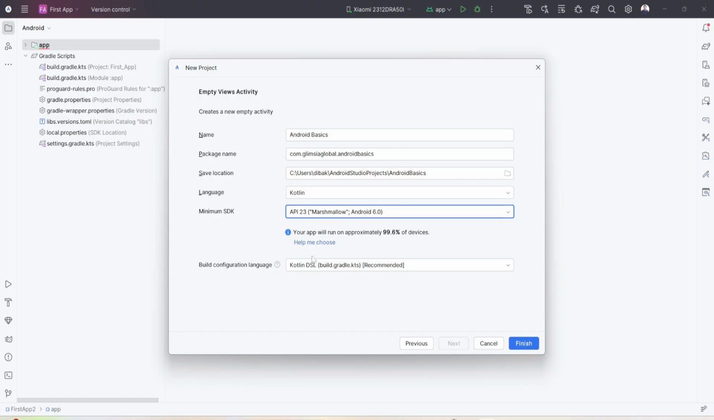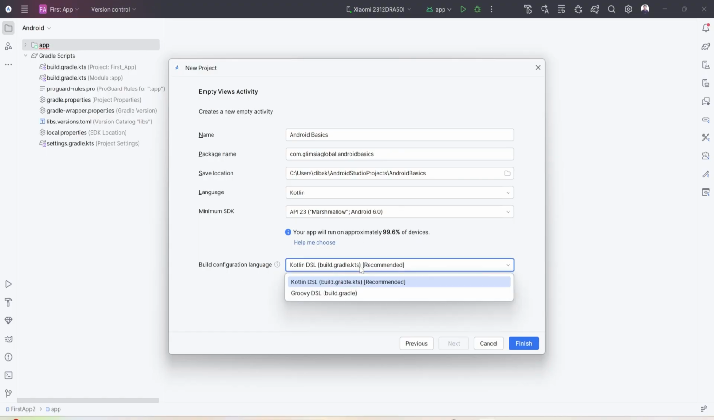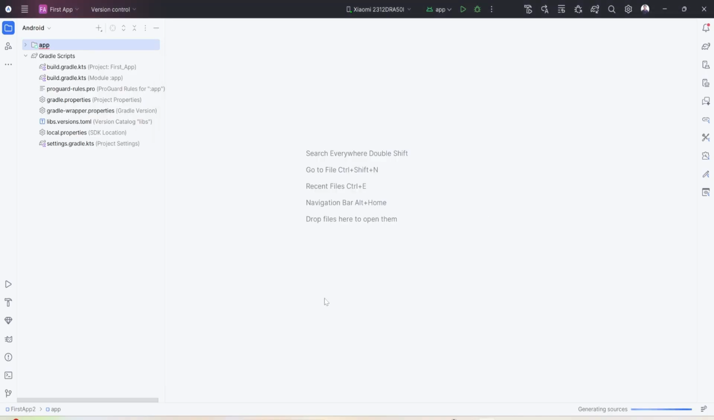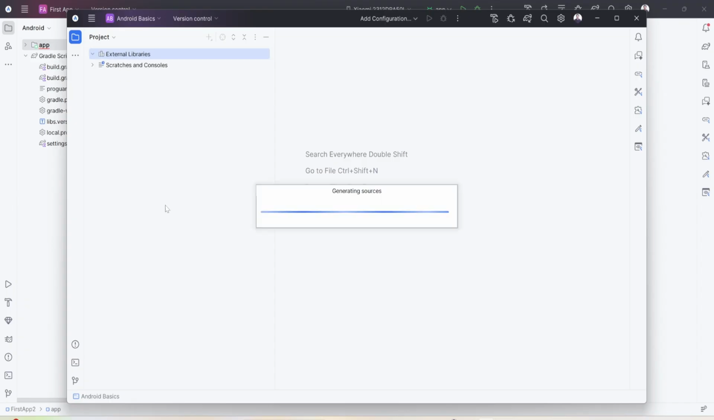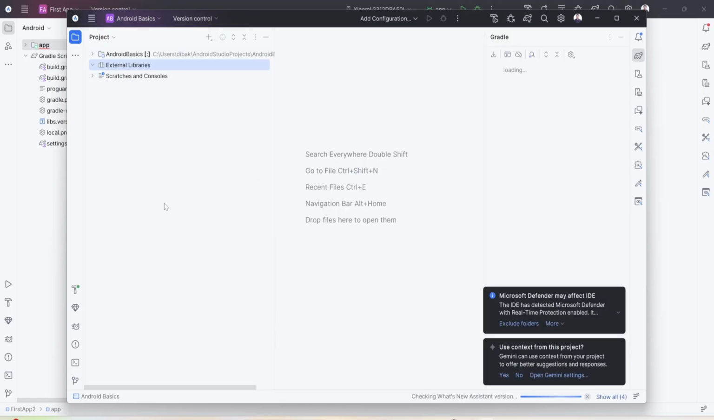Okay, not an issue. The next thing is build configuration language, Kotlin DSL and Groovy. Earlier we were using Groovy, but nowadays it is Kotlin. It is recommended. So one file will be generated. I will show you what that file actually is. After that you can just click on this Finish button, then your project will start building. Now see, our project started to build. It is making our project first. After the setup is done, we can do our coding part.